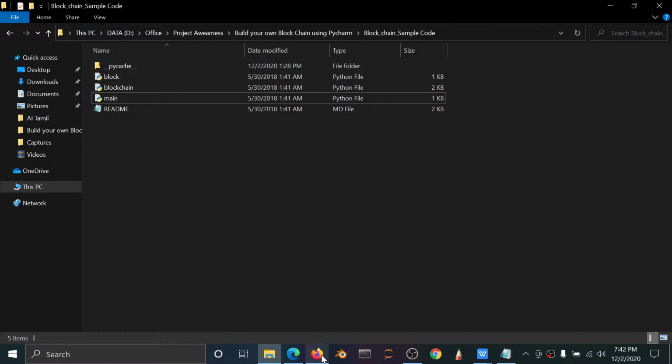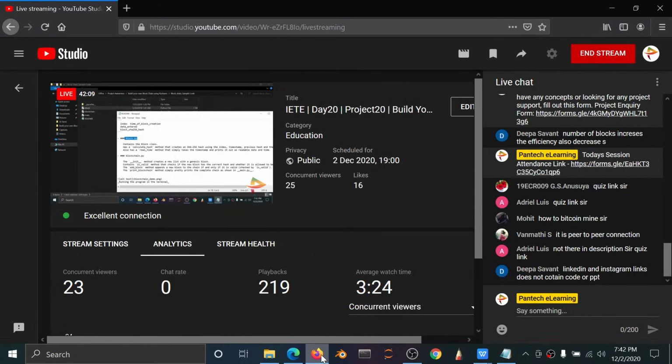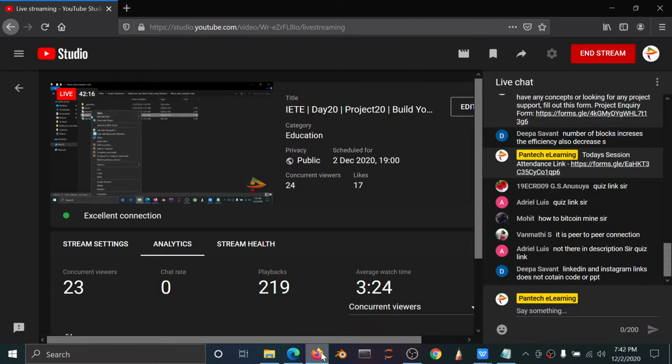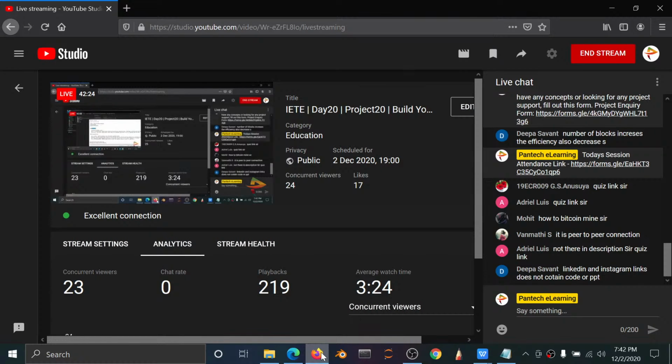Up to this, if anybody has any doubt, you may ask in our comment section. How do Bitcoins get mined? Generally I don't know about real time how we need to mine, but if you take blockchain technology, we need to finish some complex task. Using that only we will get a Bitcoin, and it's a peer-to-peer connection. Yes, it's a peer-to-peer connection only.